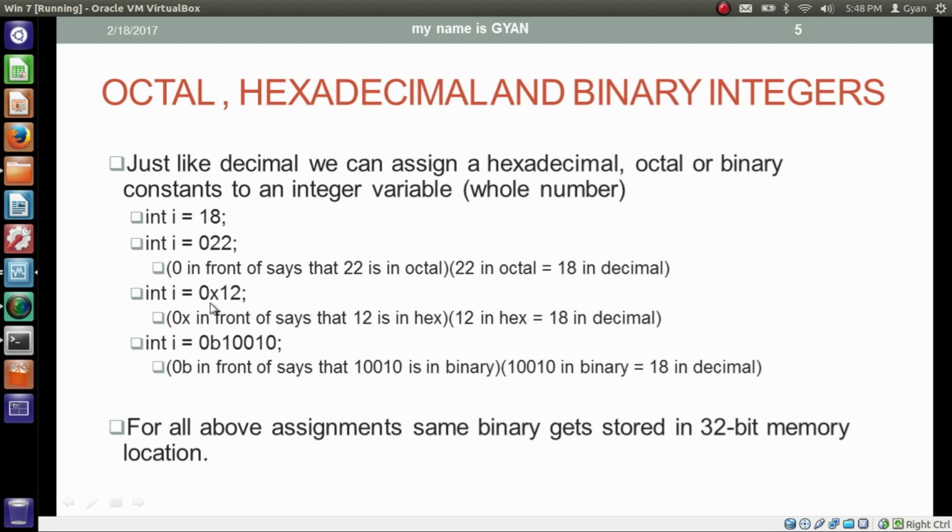In the statement int i = 0x12, the 0x in front of constant 12 says that 12 is in hexadecimal. So don't think of it as decimal 12. 12 in hexadecimal is actually 18 in decimal. So this statement also stores the 32-bit binary in the 32-bit memory location whose name is i.